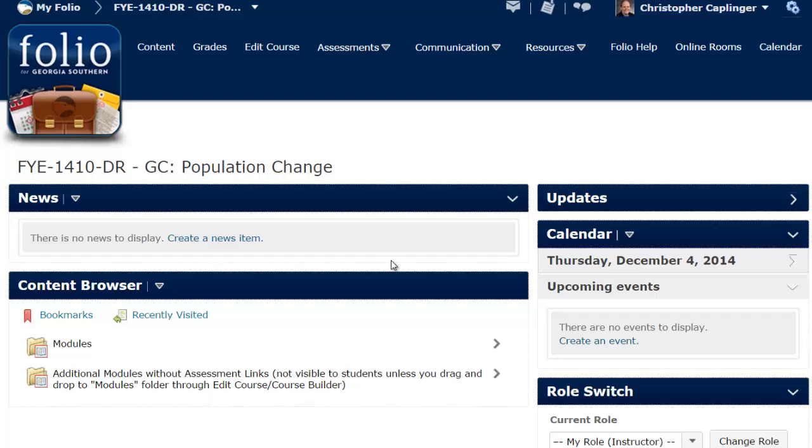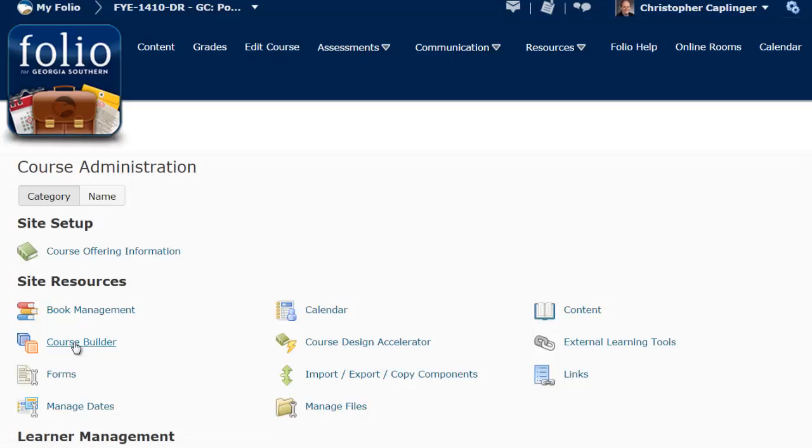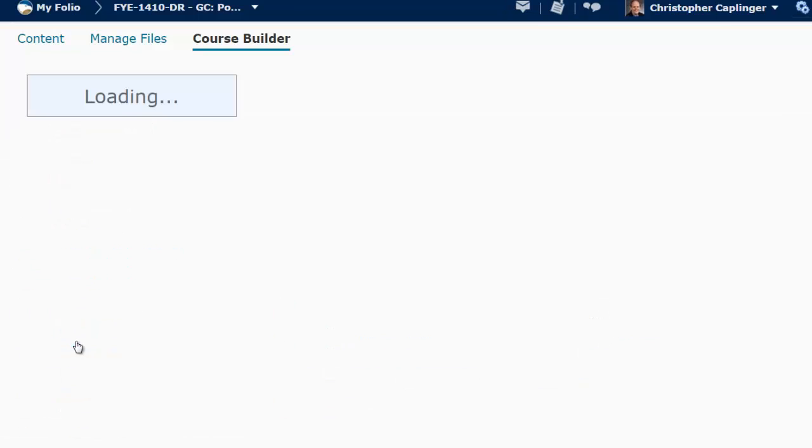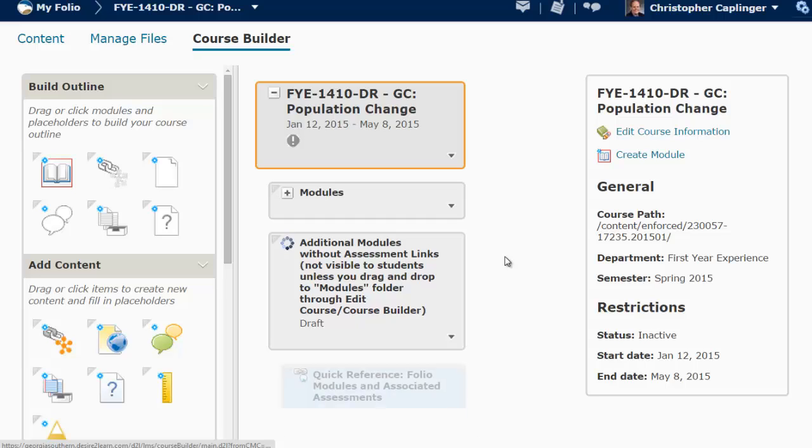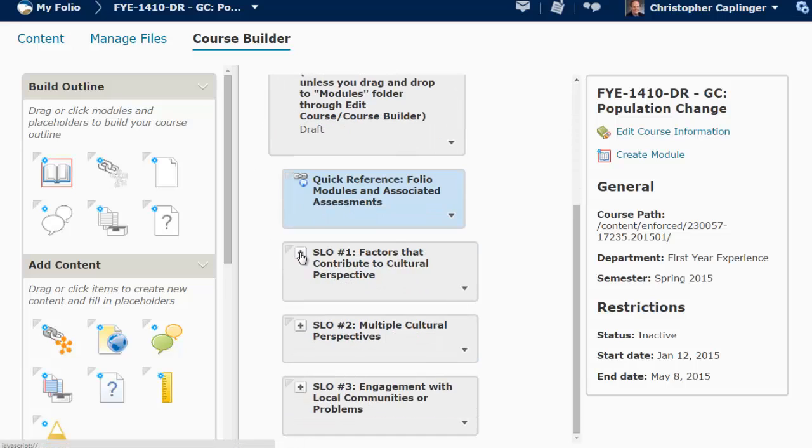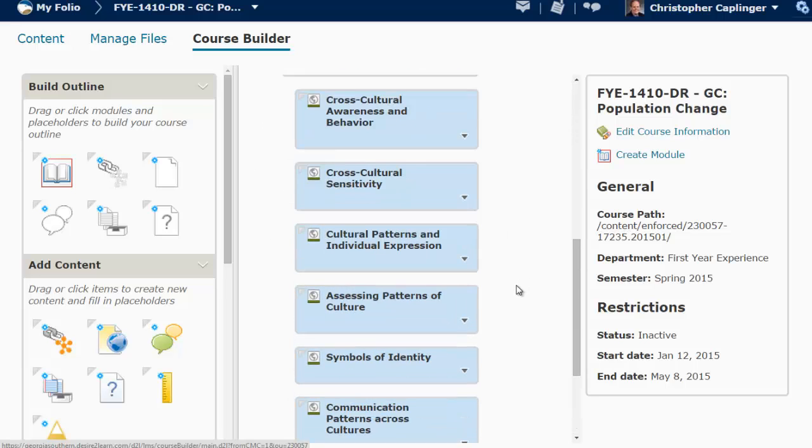One thing that you may wish to do is to make one of the 17 modules currently hidden visible to your students, and this is very easy. You do it through the Edit Course and then the Course Builder menus. And what you do is you locate a module that you would like to use. So let's say we would like to use the Symbols of Identity module.